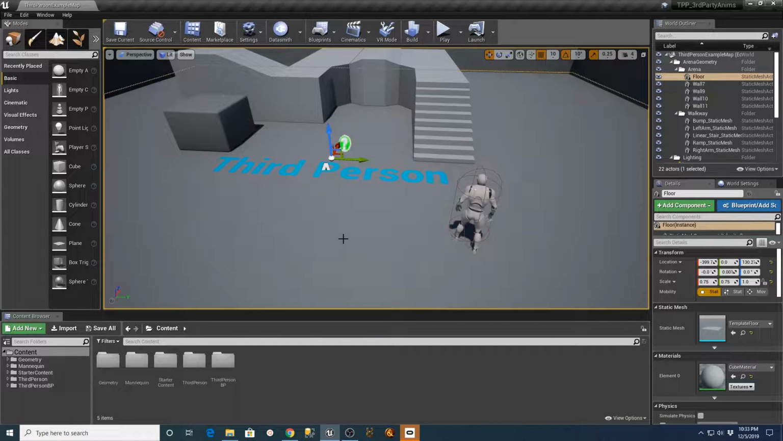So what I did is I started a brand new project, just a regular old third-person example, blueprint only, and you get the thing in here with starter content, default setup. This is fresh out of the box.